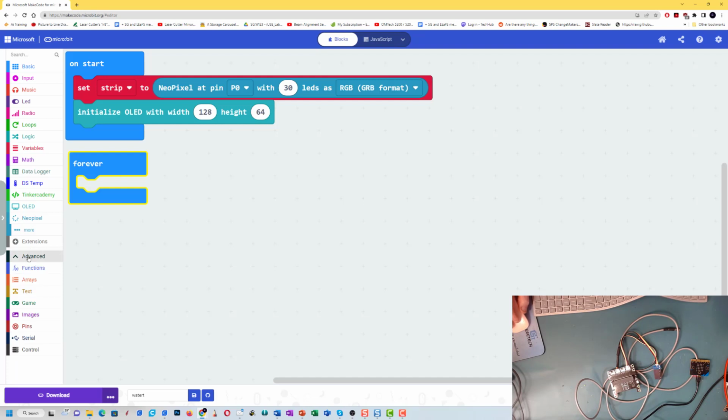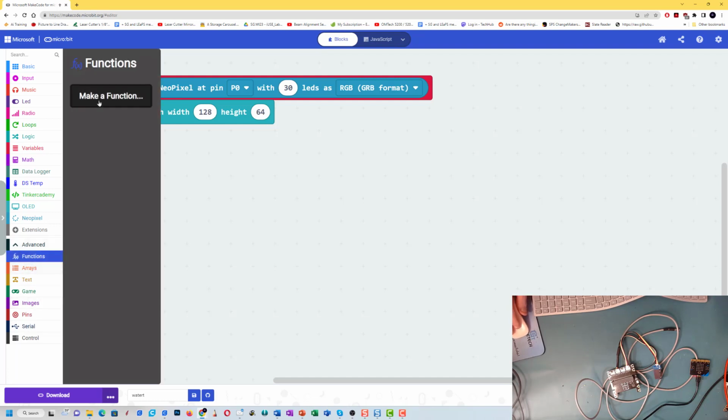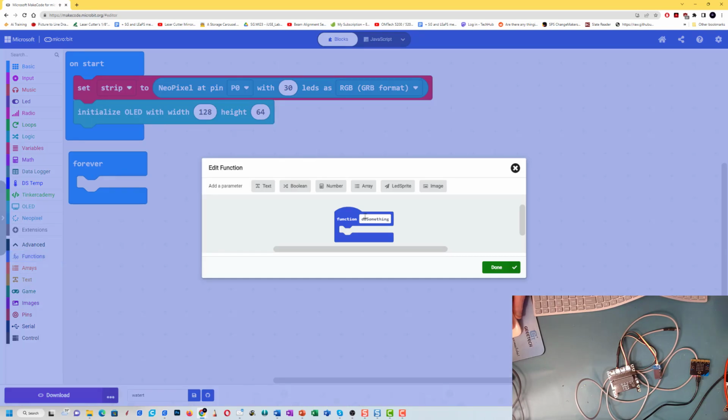So you can click Advanced if it's not already open. And notice when I click that little black arrow under Advanced, I get a whole set of new blocks. And if I click on Function, I can make a new function. Okay. And I can call this function getData.